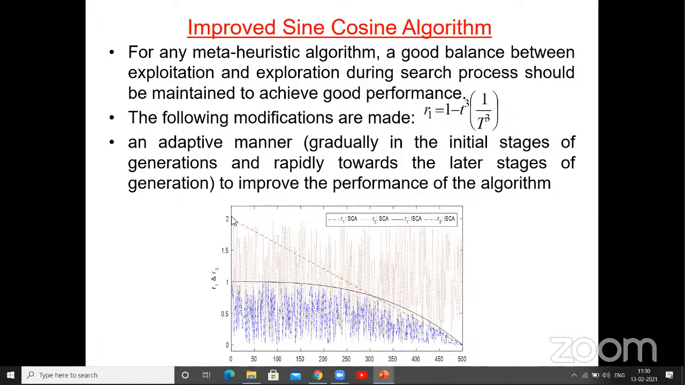So in the first case, original sine cosine, it decreases linearly, but you can modify that using some other equation, where initially it decreases slowly and rapidly towards the end. Similarly, the other parameter R3 is a random parameter between 0 to 2. In the modification, the blue one, it varies randomly with a decreasing index. So randomly it varies from 0 to 1, but gradually decreasing.